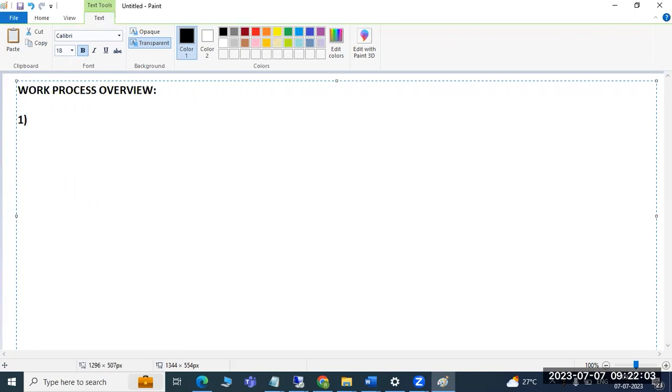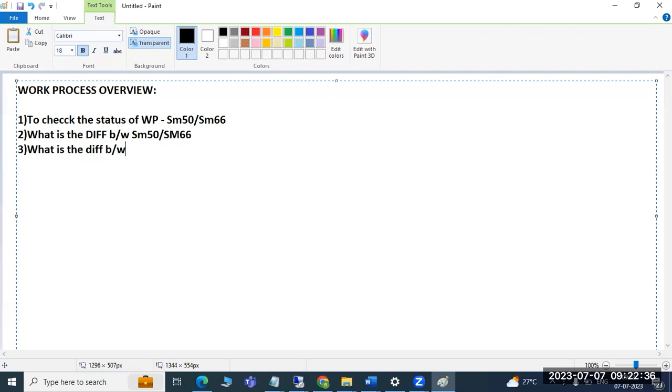SM50. Okay, so to check the status of the work process, we have to use SM50 or SM66. Okay, so what is the difference between SM50 and SM66? That is the next question they will ask you. SM66 is for global work process overview, and SM50 is the local one. So SM66 is global.